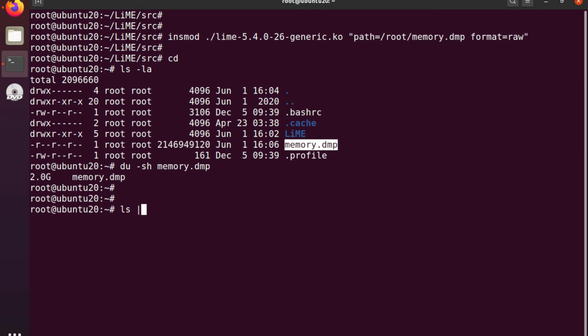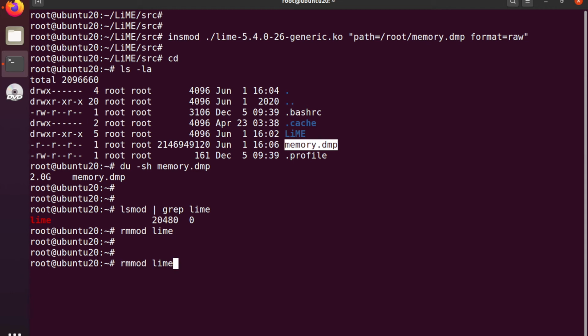Let's try it out. So let's run the lsmod command and filter for LiME using grep. So as you can see here, LiME is loaded into the kernel. Let's remove the loaded module using the rmmod utility. As you can see here, I was able to successfully unload the module from the kernel.